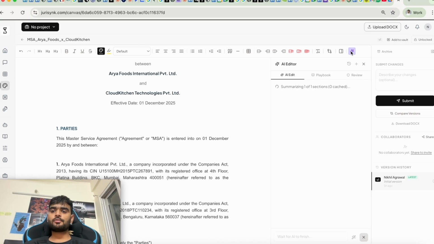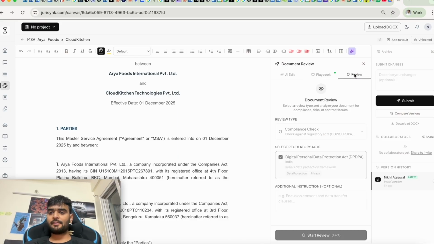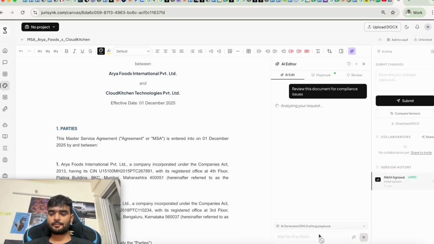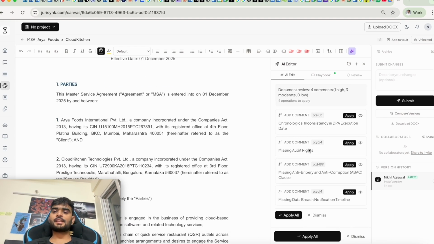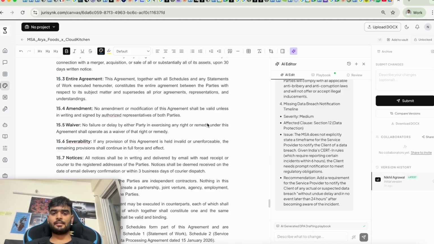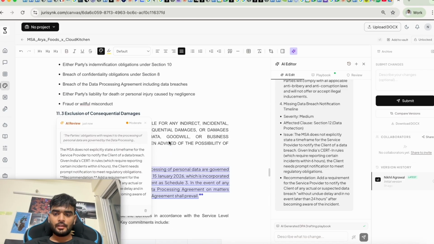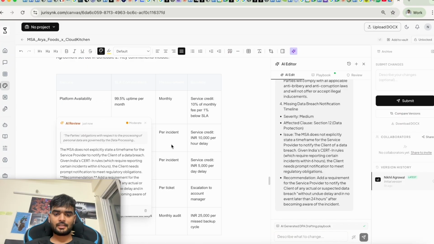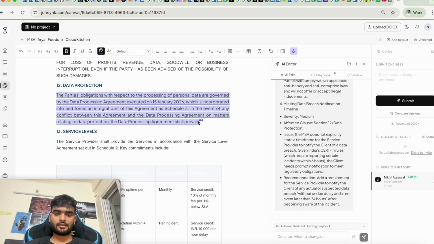For example, I will go to my AI assistant again. What I will do is simply select a playbook, go to the review section, and ask the agent to review the agreement. So now the review has been started. Yeah, it has added a lot of comments here. We can apply these comments, and these comments would get visible inside the document. For example, here there is a comment. The AI generated comments would be shown in purple color, and the other things would be of a different color.